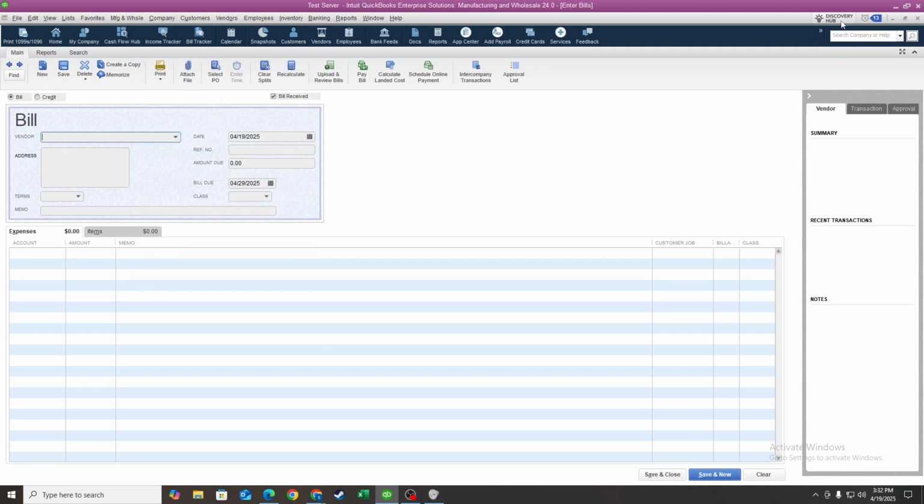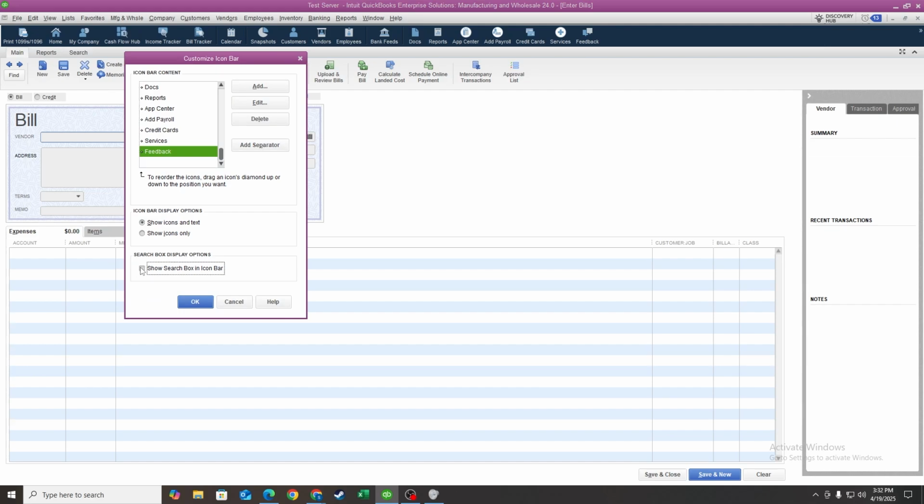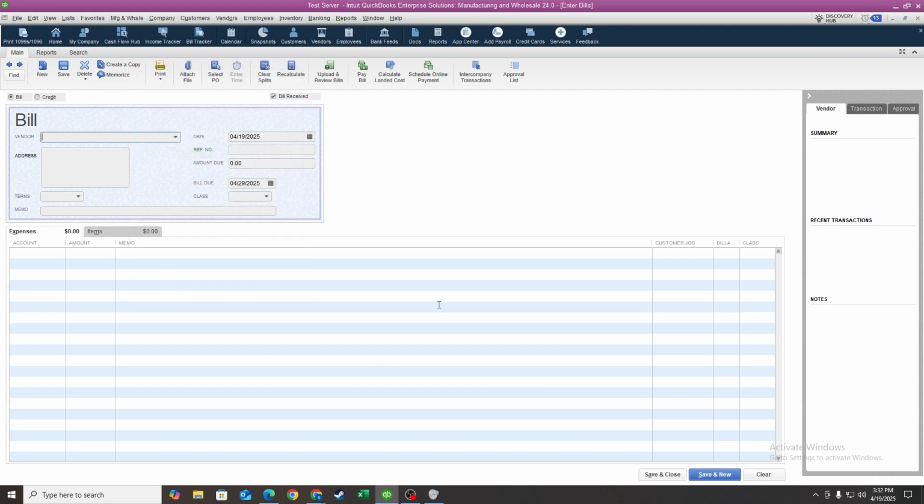Now, the final thing is this search bar. Do you want this here? Maybe you do, maybe you don't. If you don't, all you gotta do is customize icon bar, unselect show search bar and icon bar, select OK, and then it's gone. So that's customizing the icon bar.